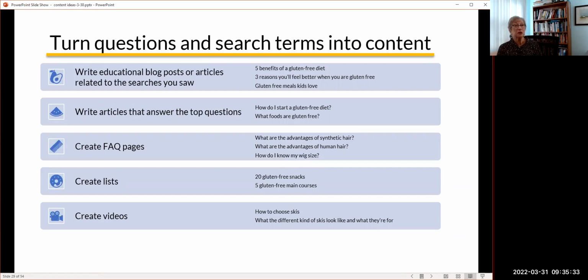I purposely used the term gluten-free in a lot of the searches because I know absolutely nothing about gluten-free foods or diets. And I wanted to see, if you did the search, is it really easy to do something with it? How could you turn it into content for your website? For instance, I found all the terms that people were searching for and the questions. So I could write educational articles and blog posts related to the information I found. I might want to write an article with 5 benefits of gluten-free diets, 3 reasons you'll feel better when you are gluten-free.